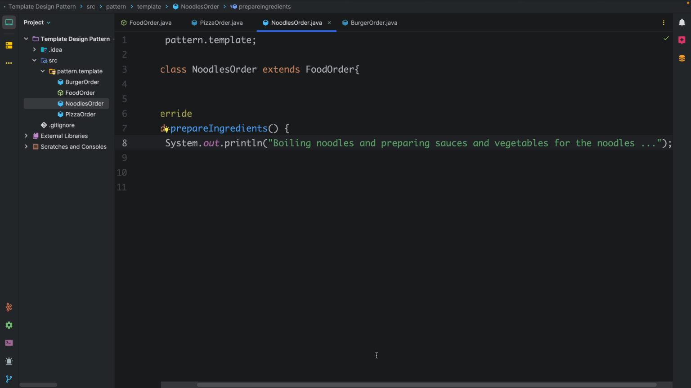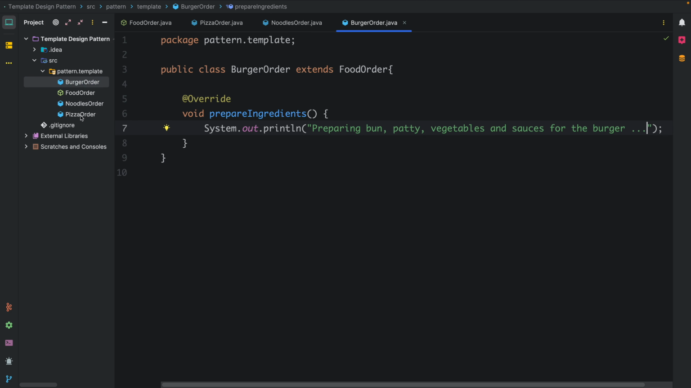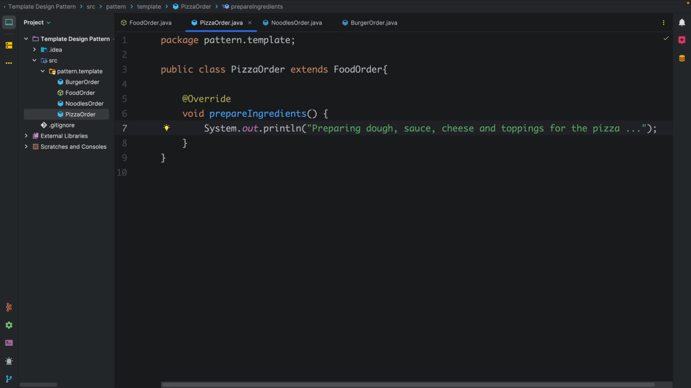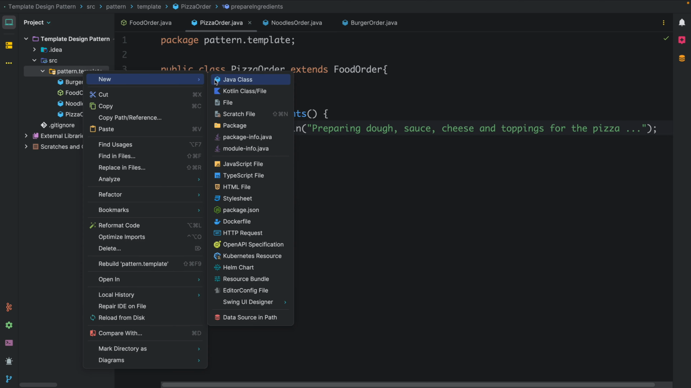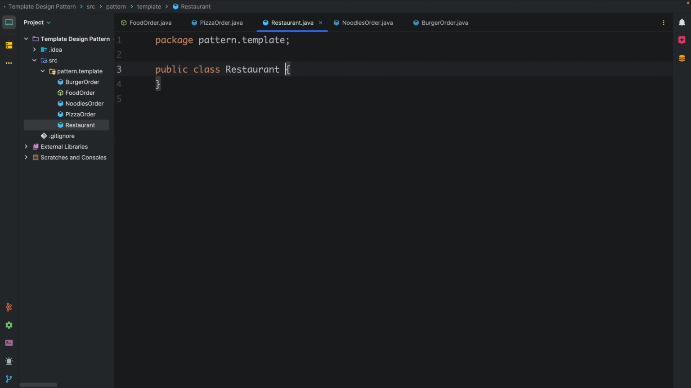right? So now you can see we have three concrete classes for food order. So one is for burger, pizza and noodles, where we have defined the prepare ingredients. Those are specific to these order items, right? Let's create the client code. Let's call it restaurant. And we have main method here.